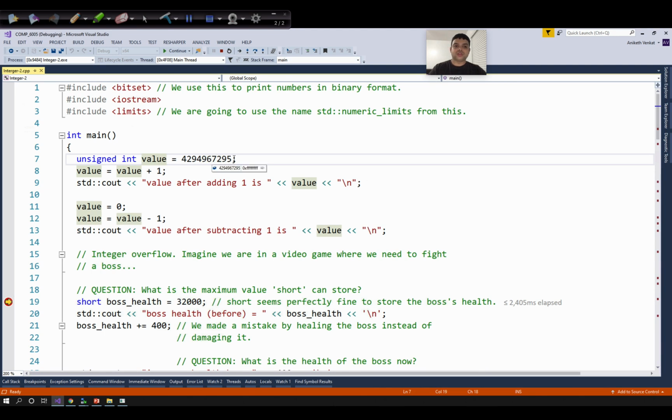So it's always good to check whether it's holding the maximum number when we are adding for an unsigned int, and we should check whether the number is greater than 0 before subtracting 1 from it, when again the type is an unsigned int, or we should change the type from an unsigned int to a signed int before doing the subtraction.